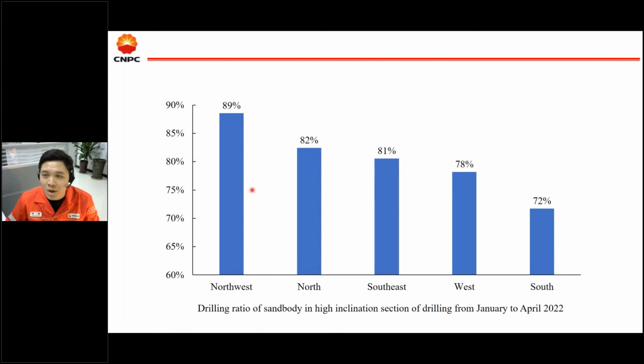In addition, we have drilled more than 200 wells around the study area this year. The drilling results in the first 4 months show that the drilling ratio of sandstone in the high inclination section of the drilling in the northwest is the highest. Therefore, I'm convinced of our research result on high inclination coring and think it has a broad application prospect in the research of deep water sandy debris flow.